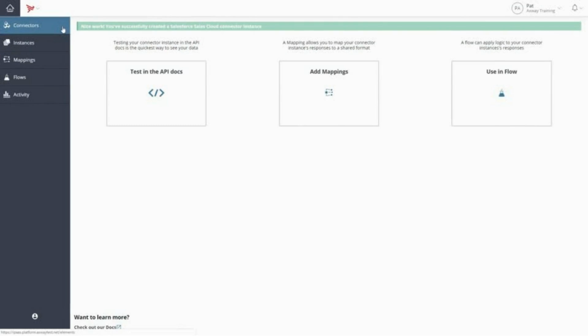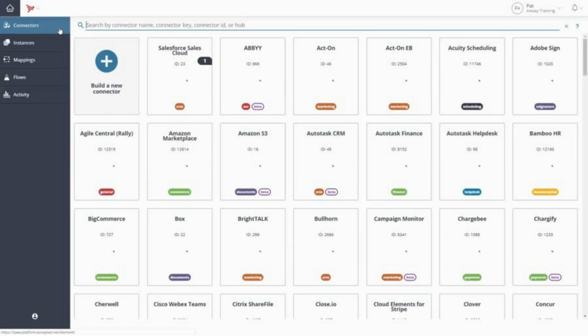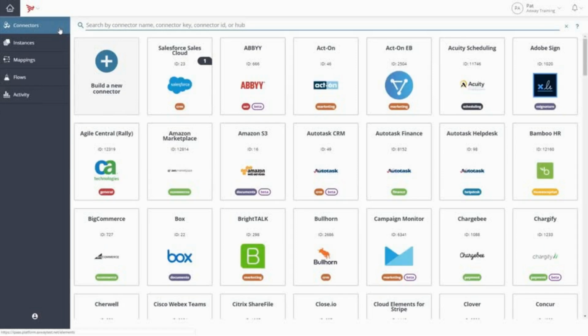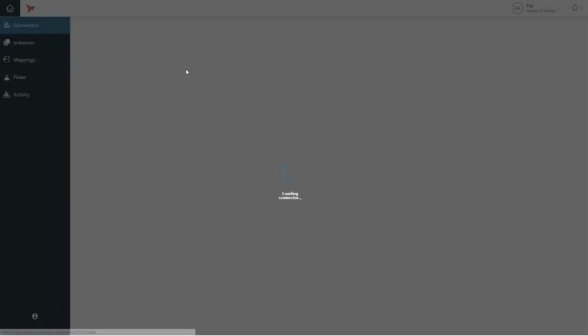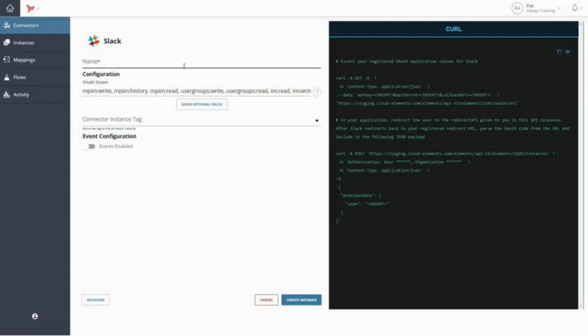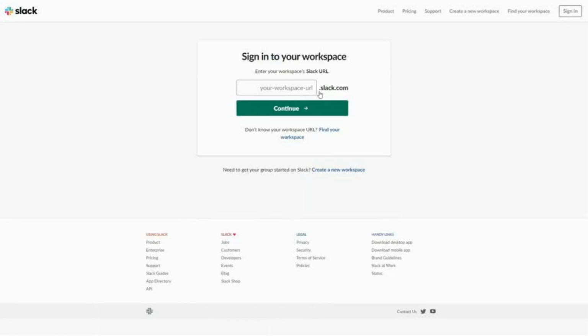Now, let's do the same with Slack. Click again on Connectors in the left menu. Find Slack in the list and click on Authenticate. Fill in the form to create your Slack connector instance. Enter a name like My Slack Account on Company Workspace. Keep the default configuration. Click on Create Instance and wait for the Cloud app to prompt for credentials.